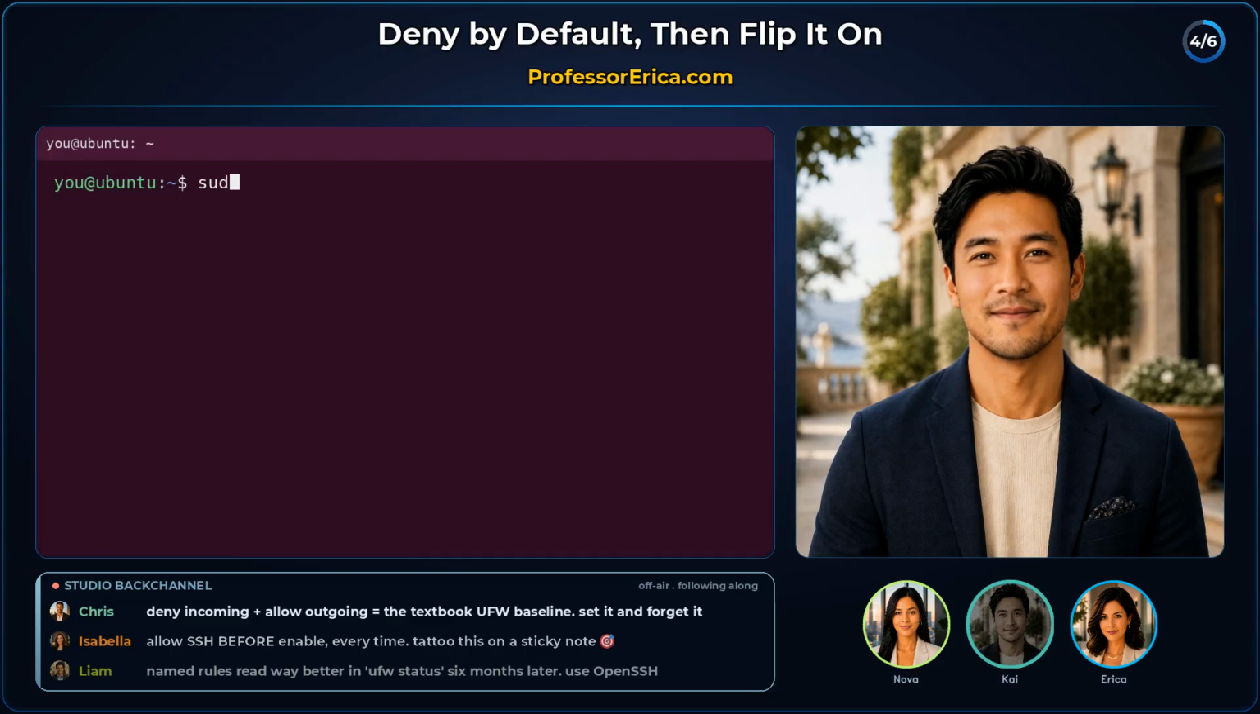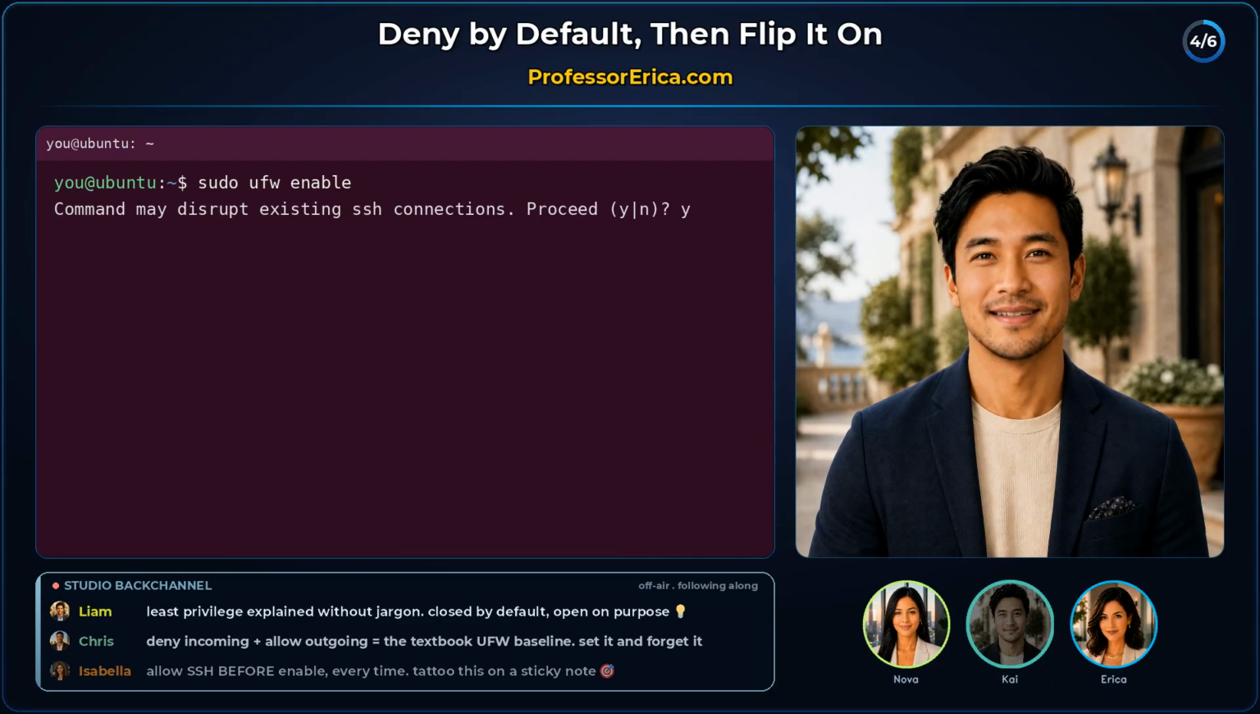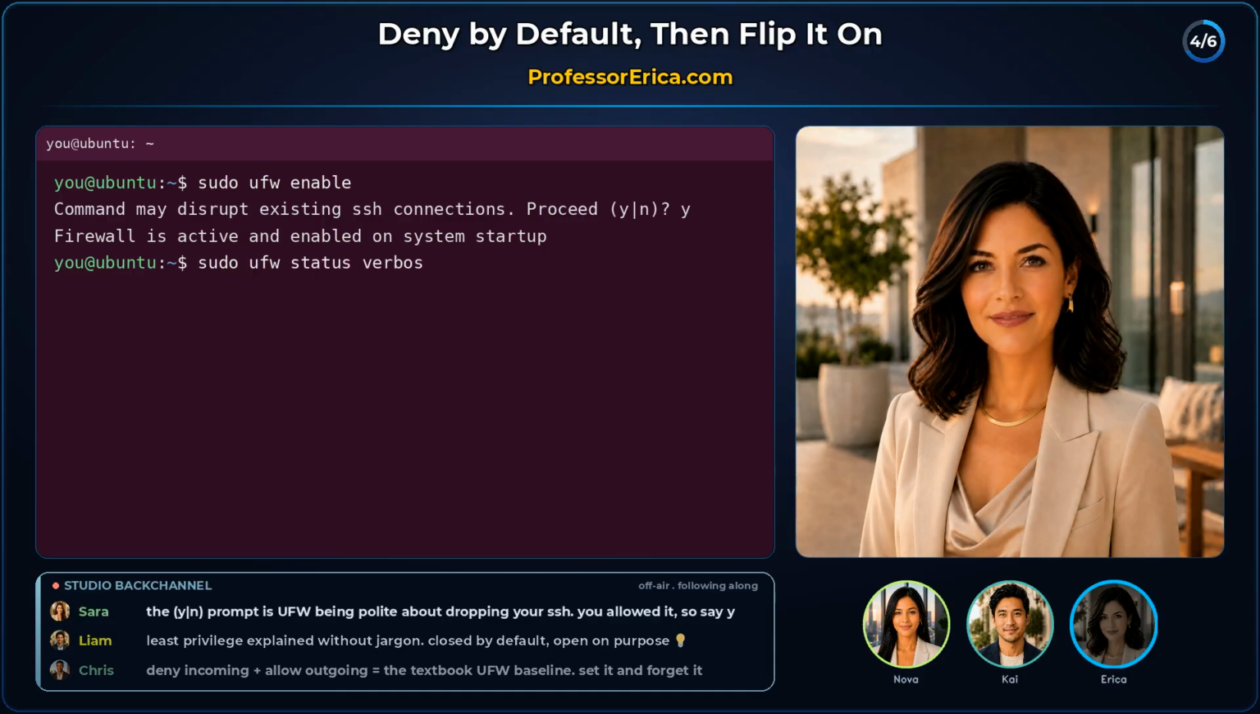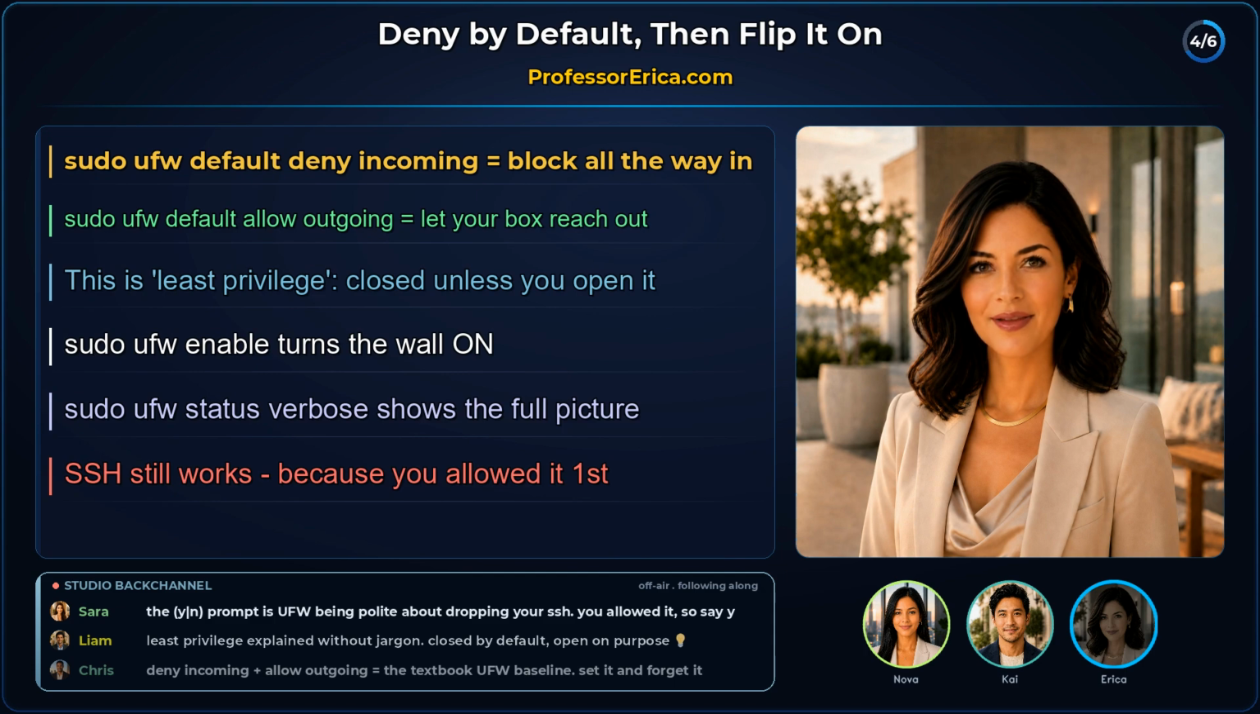Now, and only now, we flip the switch. I type sudo ufw enable. It warns that it may interrupt existing connections and asks me to confirm, and because we already allowed our login, it is safe to say yes. It answers firewall is active and enabled on system startup. And notice it says enabled on system startup, which means it comes back automatically every time the server reboots. Then status verbose prints the full picture, your defaults and every rule. Your SSH connection is still alive because you opened it first. The wall is up.